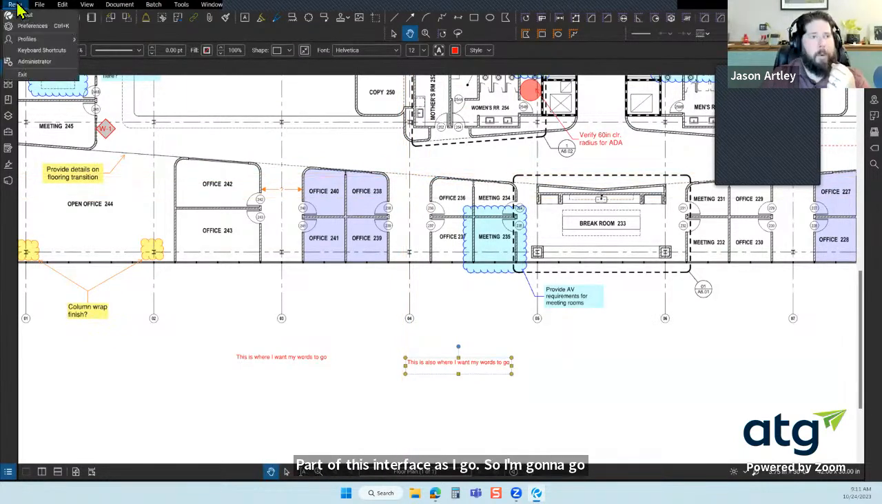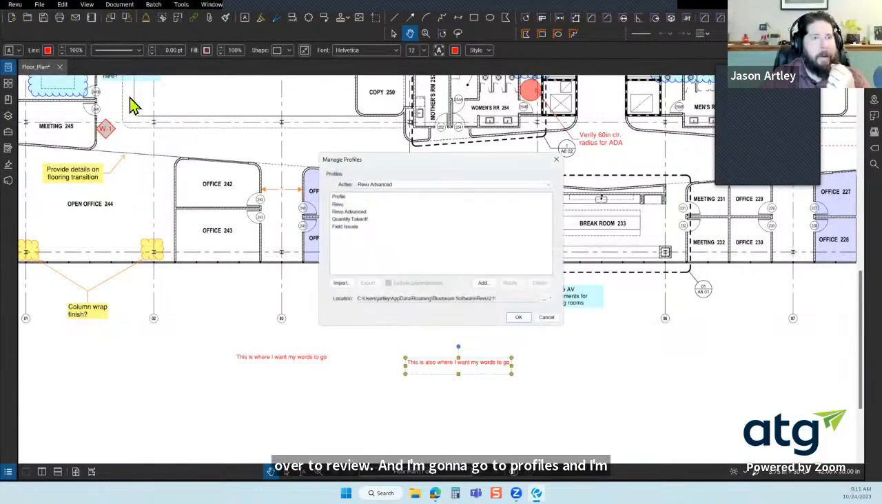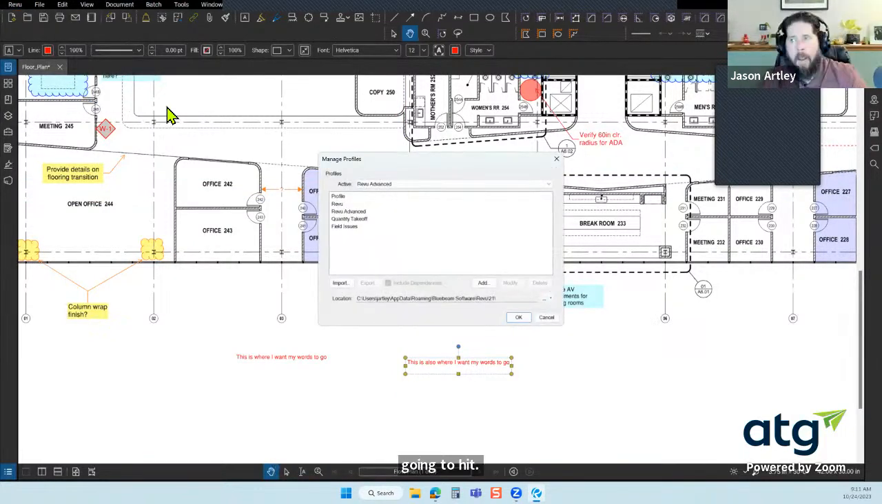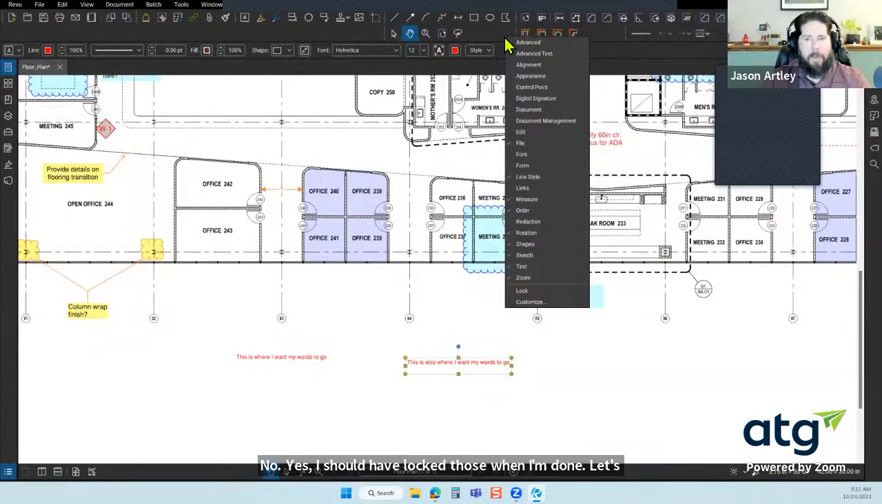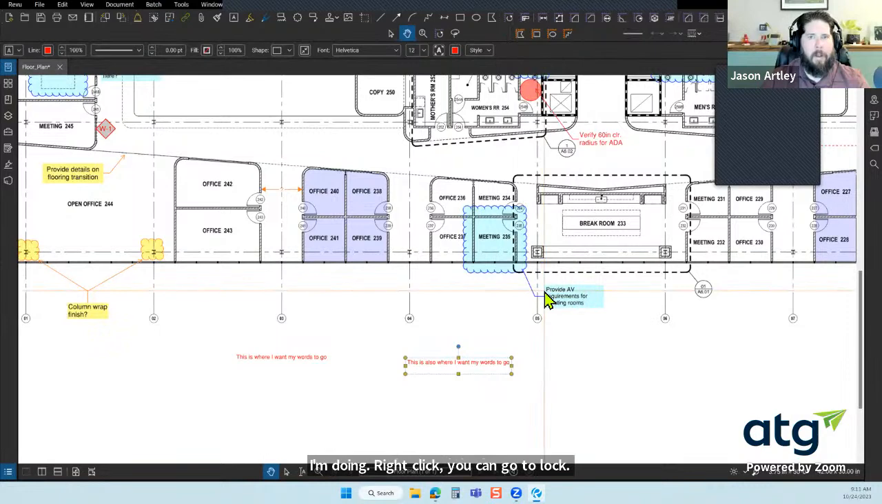So I'm going to go back over to review, and I'm going to go to profiles, and I'm going to hit manage profiles. Now, yes, I should have locked those when I'm done. Well, let's go back and do that one I'm doing. Right click, you can go to lock, right? That's going to lock everything. Whoa, see that? They moved a little bit.